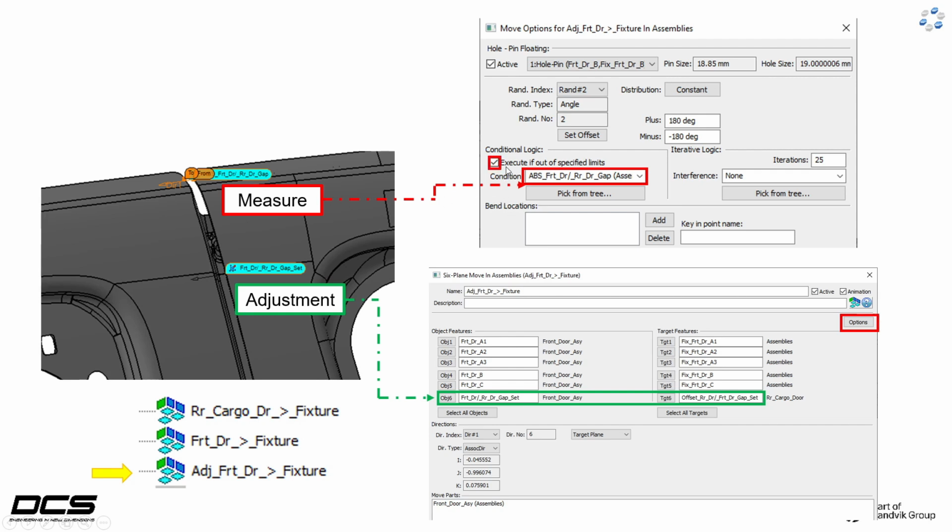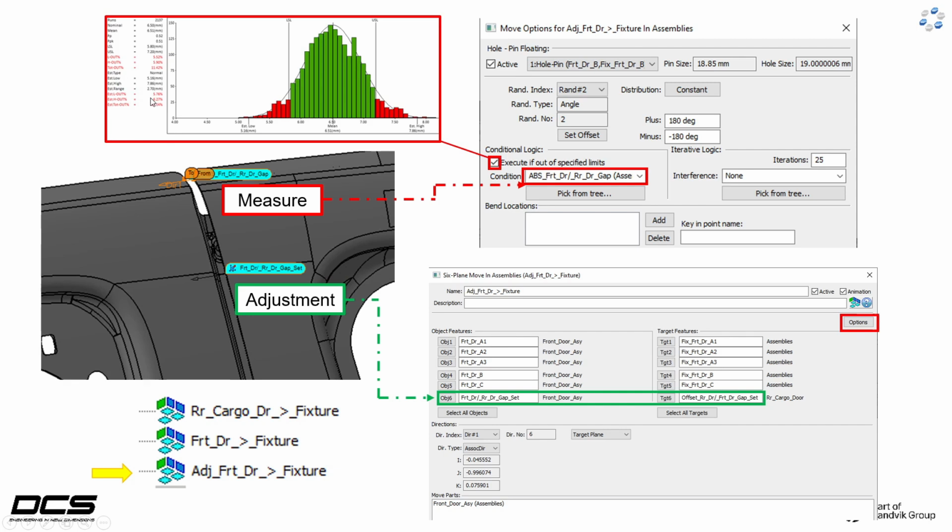And then we want to make sure that we say execute or check execute if out of specified limits. And what this is saying is, here's a little snapshot of that original measurement. When this measurement is out of spec, we want this adjustment to happen, which is exactly what they do on the plant floor.